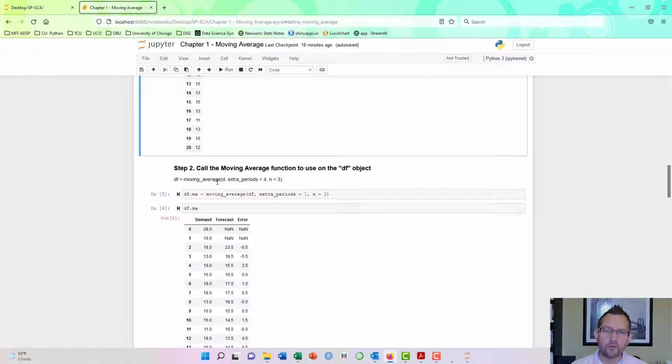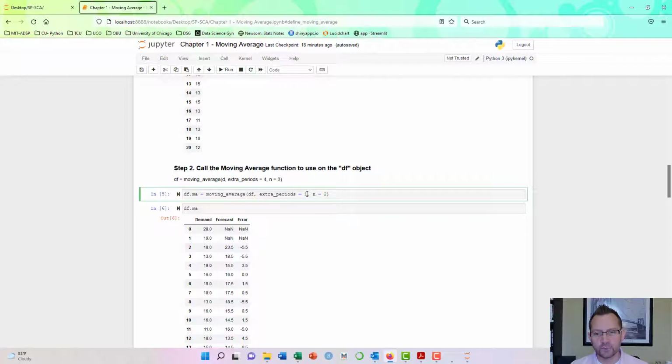So now we've got our data frame. We want to test out this moving average function that we've created, and the way that we do that is, we don't really use spaces in Python. We use either underscores or periods if we want to extend out our variable. And so I took the df and put a period MA just to denote it's a moving average. Again, we're going to calculate one extra period.